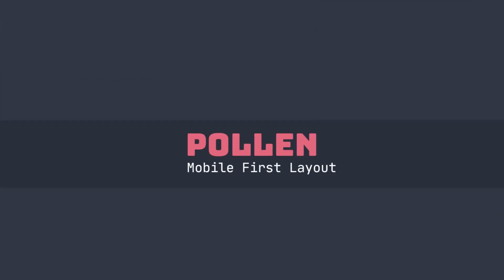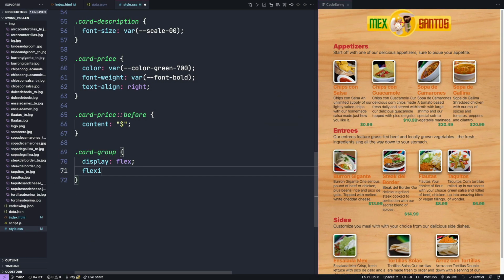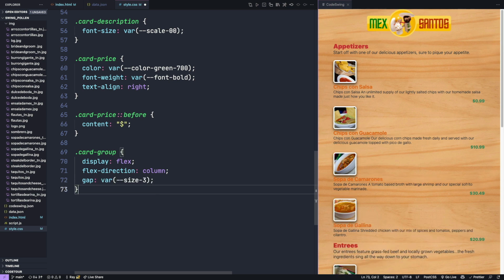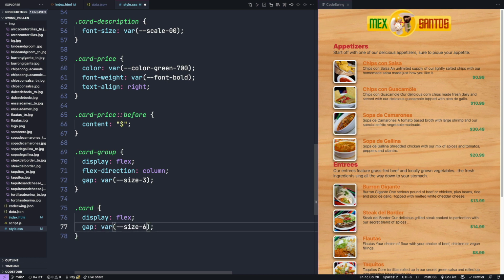All right, let's work on our layout just a little bit. So I'm going to do card group here. I'll say the display flex. I'm going to use the flex direction column, so they're not side by side like that. And then I'm going to set up a gap here. So we have a card group, and in addition to that, we have each individual card. So again, display flex and another gap here. And I'm going to set this to size 6 here. That aligns everything pretty good. It looks like a pretty decent menu already.